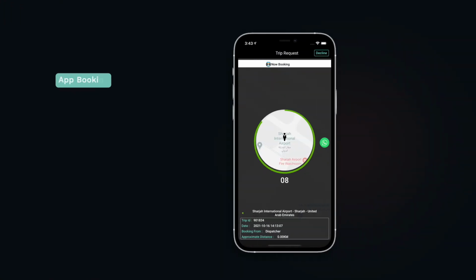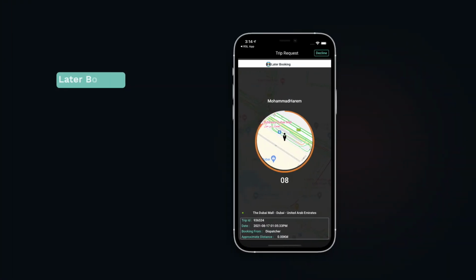RSL App Bookings. If a customer makes a now booking, RSL Driver App will notify you with a green circle with a sound. You'll have to accept the trip by pressing the highlighted area. If a customer makes a later booking, RSL Driver App will notify you with an orange circle with a sound. You will have to accept the trip by pressing the highlighted area. Or you can choose to decline the trip by clicking on Decline on the top right corner.